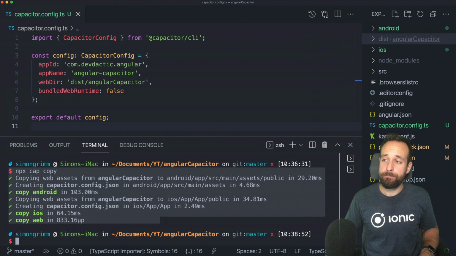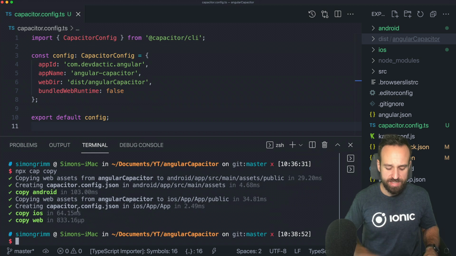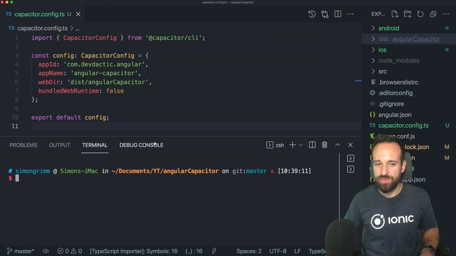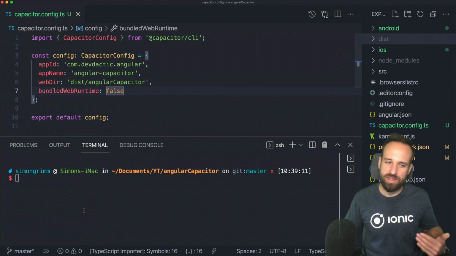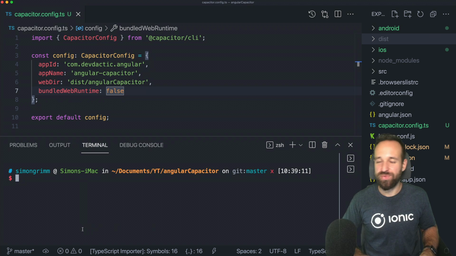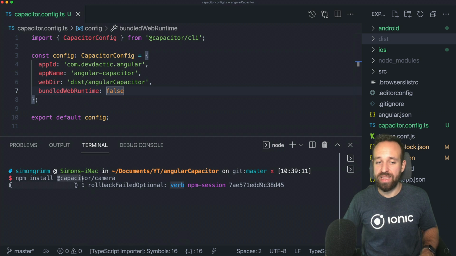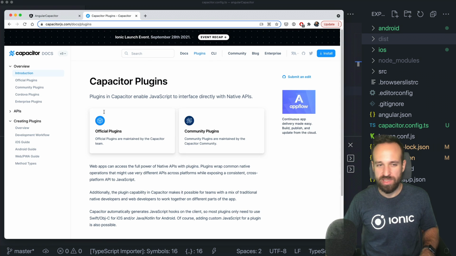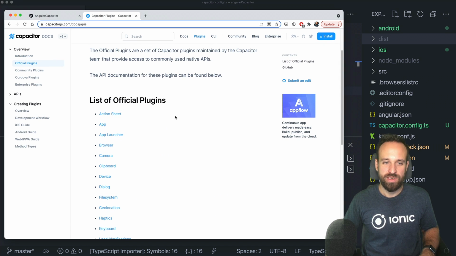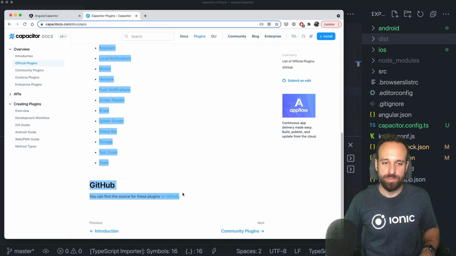Now, on top of that, let's take a look now at native functionalities, because it's still a web application, but I want to show you the next cool thing about Capacitor, which is using native device functionalities. For this, we're going to install a new plugin from Capacitor called Camera. So Capacitor comes with a bunch of core plugins that you can check out here. This is the list of official core plugins.